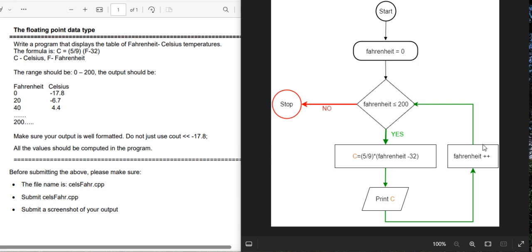For Fahrenheit 5, we do the equivalent, and then we go to 6, we check, and we do this repetitively, this green circle thing, because this will be done until Fahrenheit is less than or equal to 200. When Fahrenheit is 200, the condition is true, so we calculate and print the result, and then increment Fahrenheit to 201. When we compare it now, it will be no, so we stop. If we can convert this, then we're done.